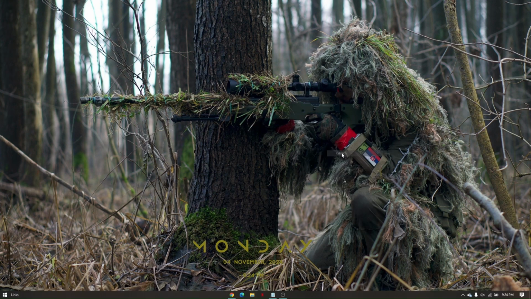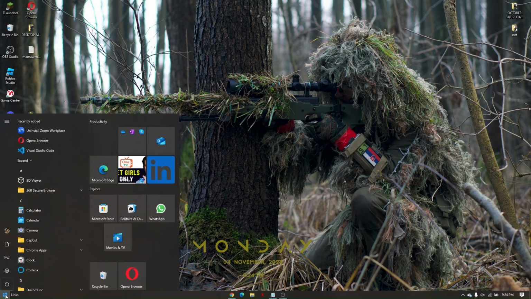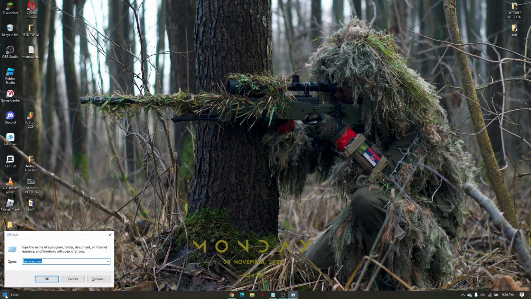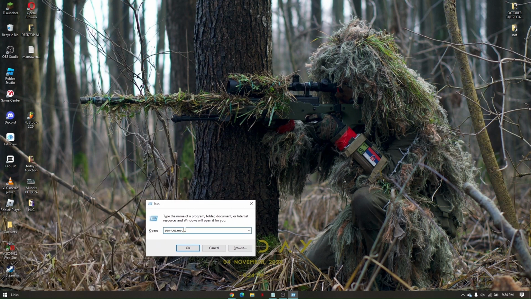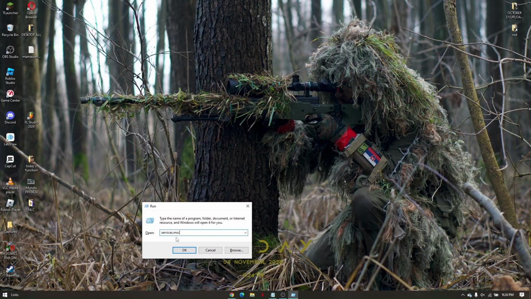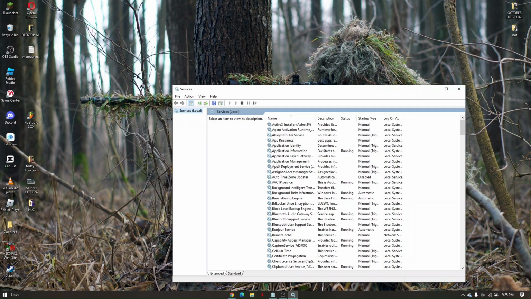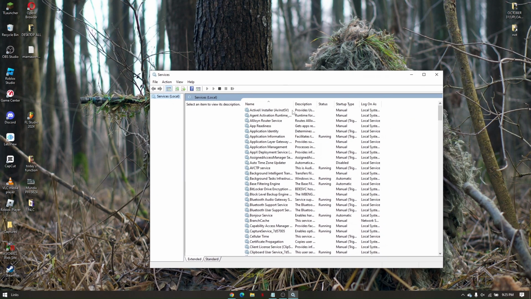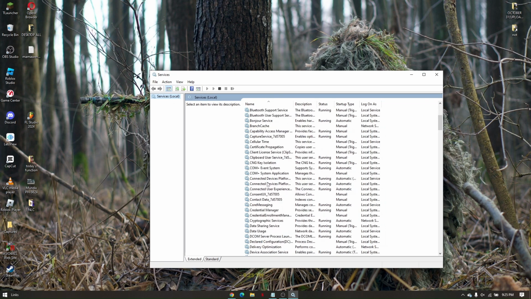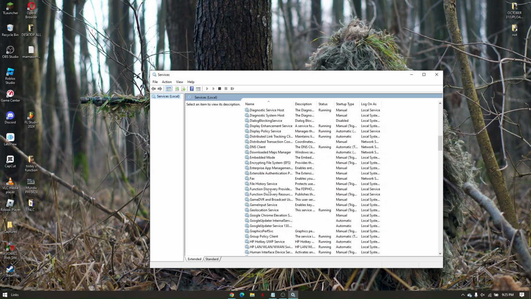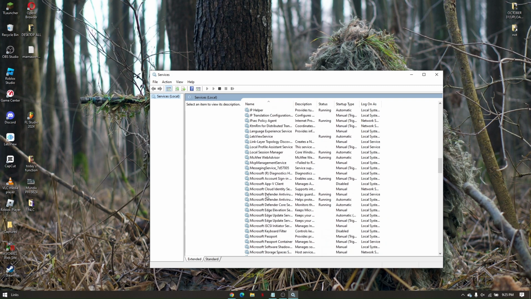Now, the second troubleshooting step is going to be go back to your Windows search and simply go to the Run. Now in here, what you need to do is just type in services.msc. Once you have successfully typed in the text, just click on OK. Now you will be able to see again another window. Now this is all your services that are currently running on your PC or laptop.